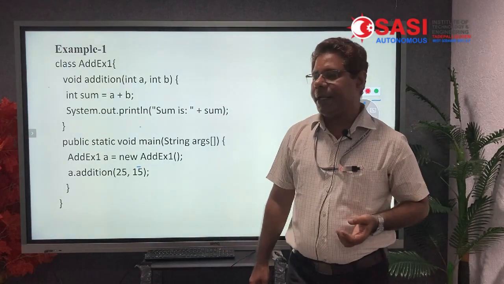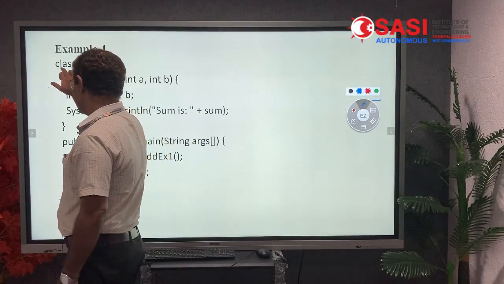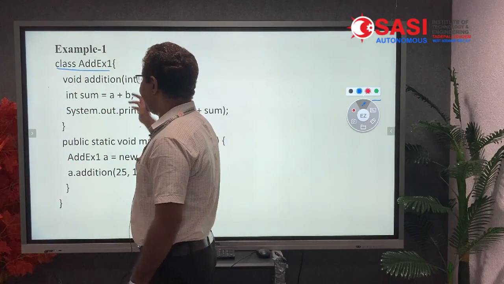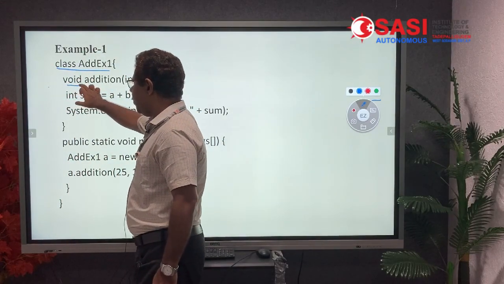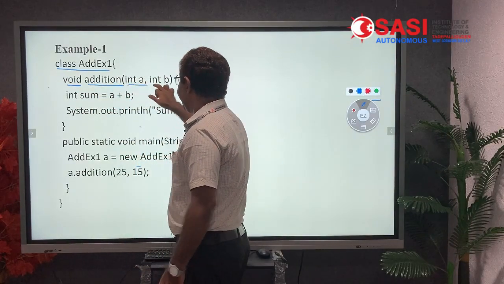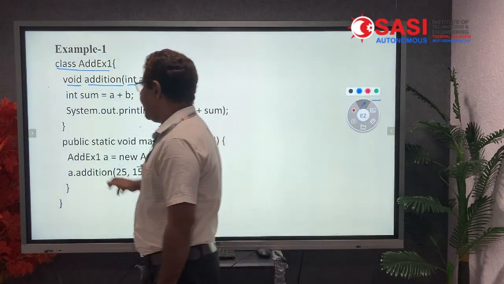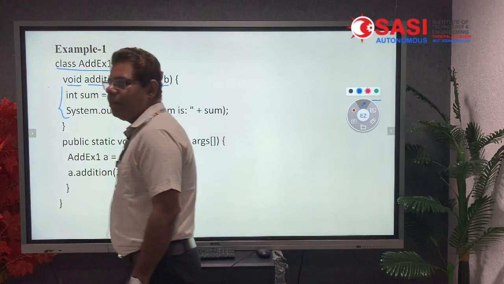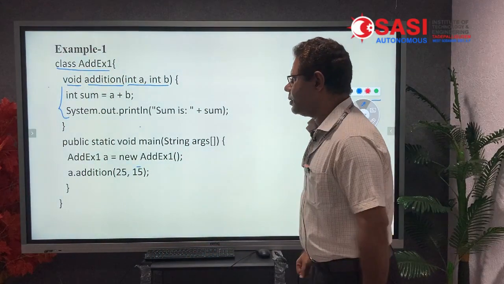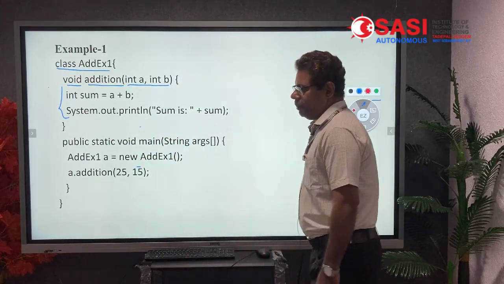Example: how we can write a method. For example, first the class name. Next, we directly write a method. Void is the return type, addition is the method name, and int a, int b are the parameter list. Here we write two statements as the body of the method: int sum equal to a plus b, and we print the sum.